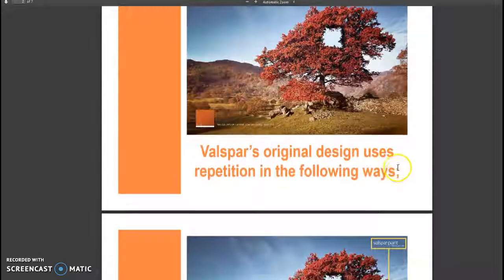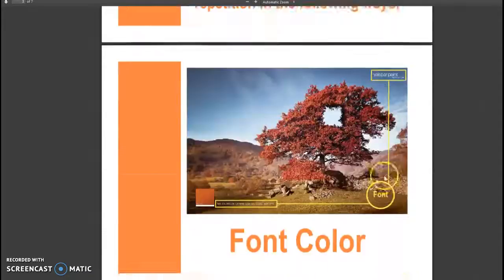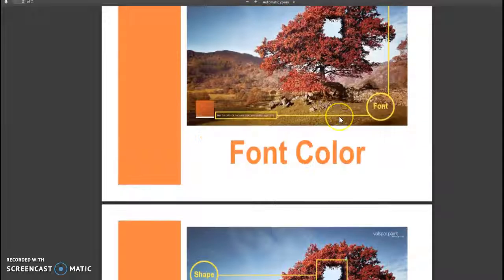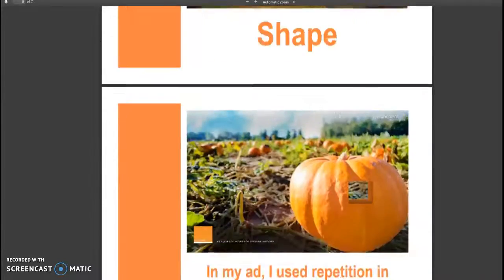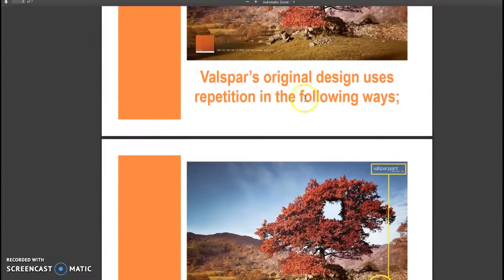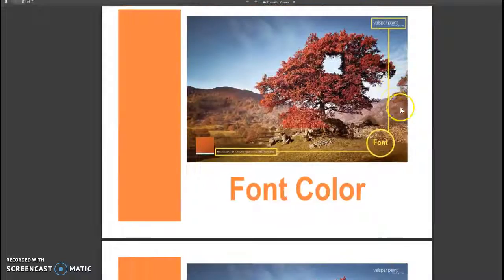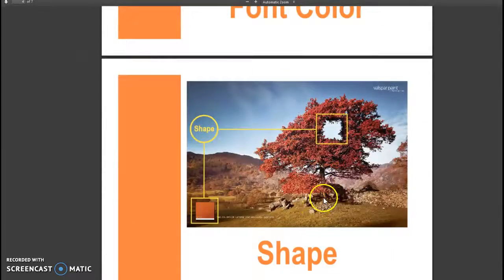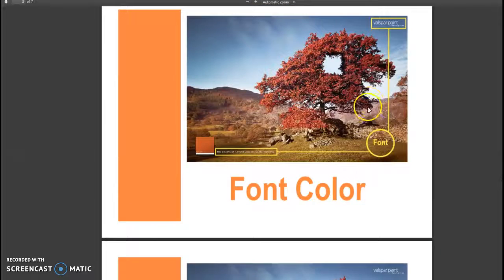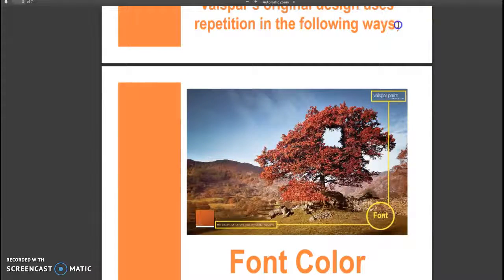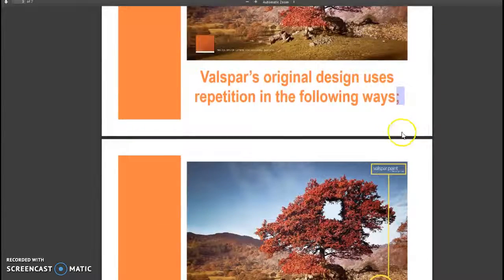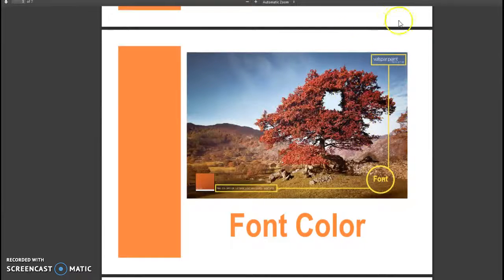I'm guessing you're going to add more writing here. Valspar's original design using repetition in the following. Oh, okay, I see. So you're mostly talking about repetition here, and you have two slides talking about repetition with font color and shape. All right. I would add a colon instead of a semicolon if you want to do that, where you're promoting the next two slides on this slide.